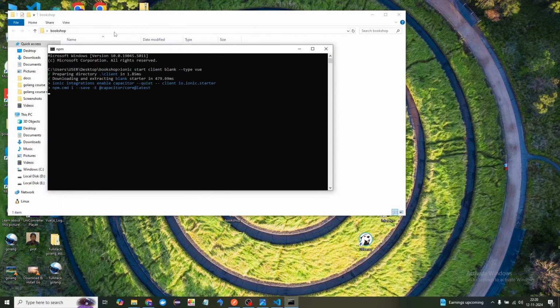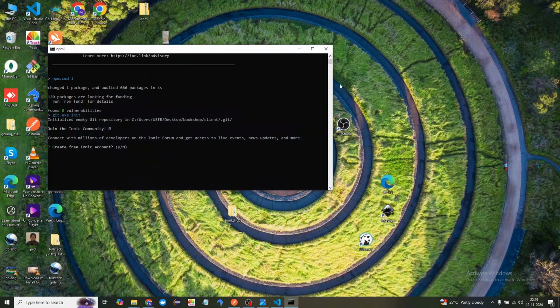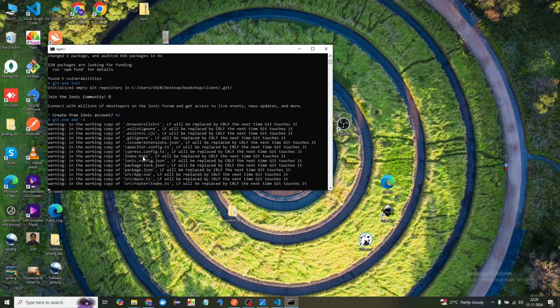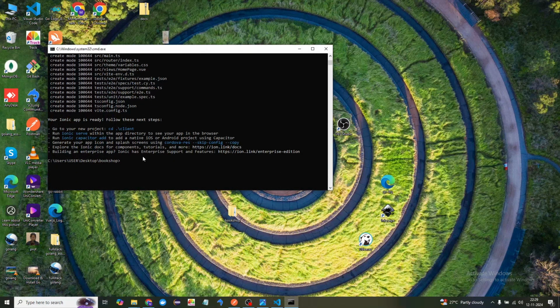Let's wait for a couple of minutes and our download should have started. Okay, we can see the download has been started successfully. It will take some time to download fully since there will be a lot of dependencies inside, and then we will proceed accordingly. Okay, now finally we can see it has been downloaded successfully, and it will prompt for some options. I'm not going to create any Ionic account, and then let's see. All right, it has now been initialized successfully.